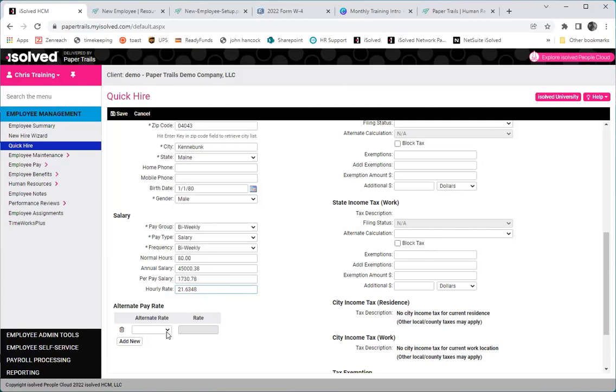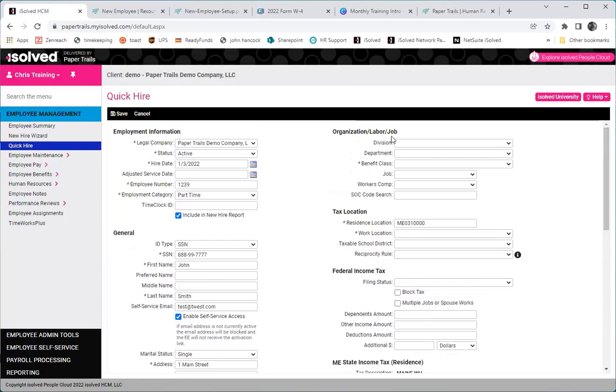If we come to alternate pay rate here, we do have the ability to put in alternate pay rates within the system. They could be named whatever we want. They can be assigned to different departments or job classes. We have lots of options with alternate pay rates. I won't go into that too much, just to let you know that they are there. Let's scroll back up to the top here.